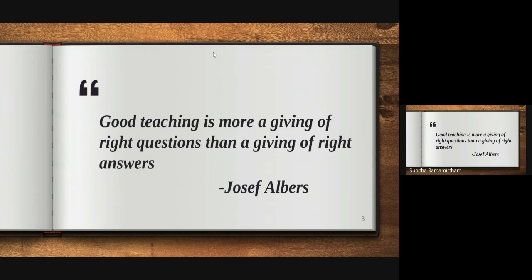Let me start with this quote. Good teaching is more a giving of right questions than a giving of right answers. I need not explain it. This particular quote emphasizes how to develop the critical thinking of students. When we give them a question, it should help them to gain more knowledge. That is the objective.